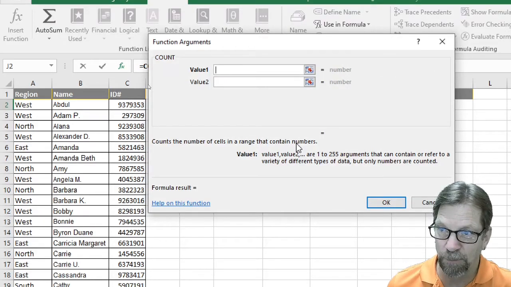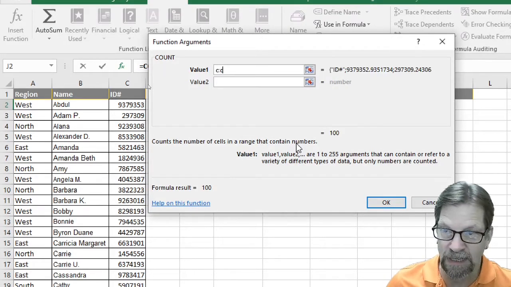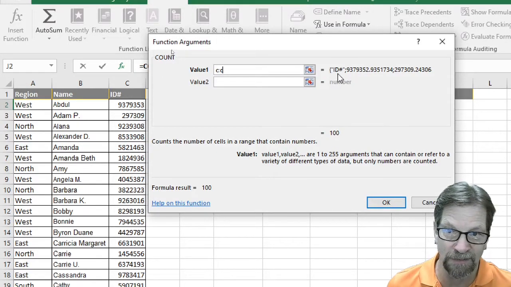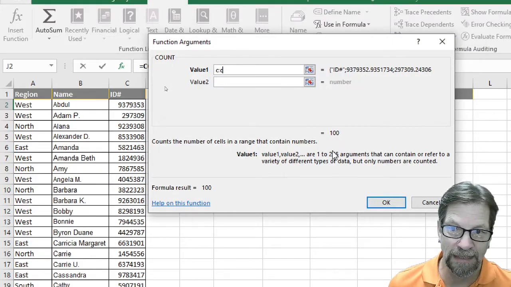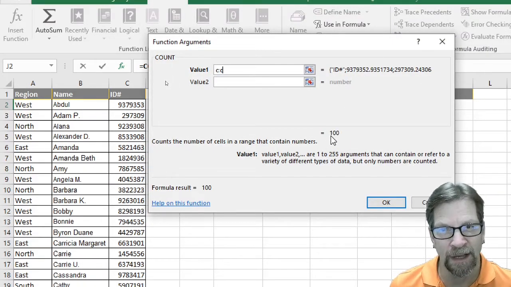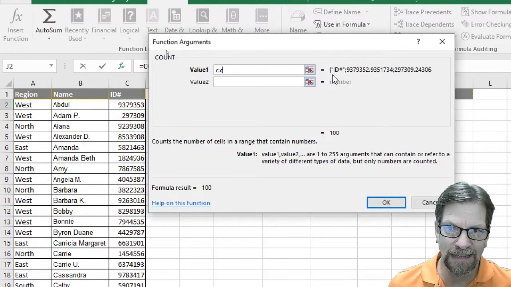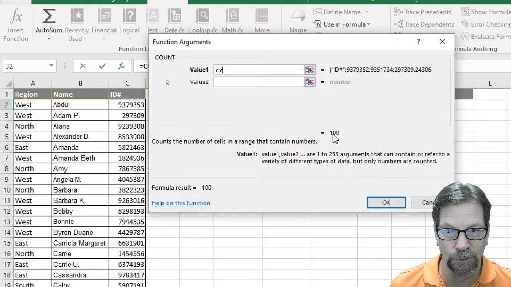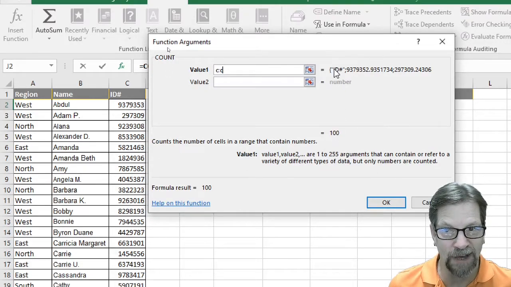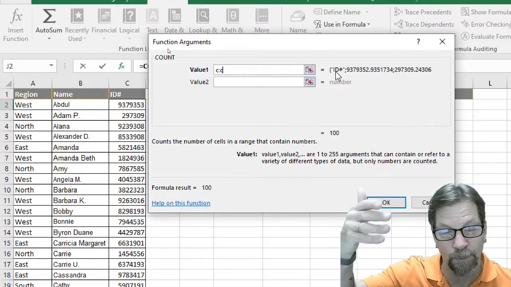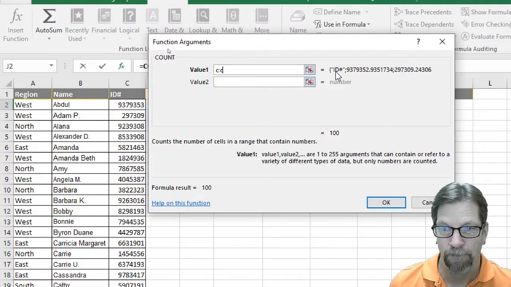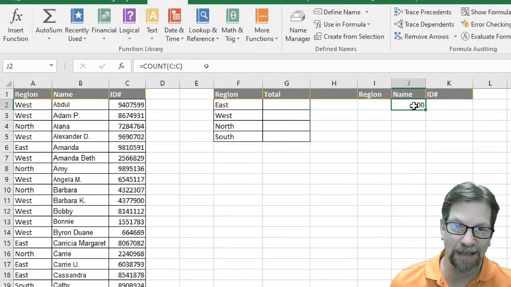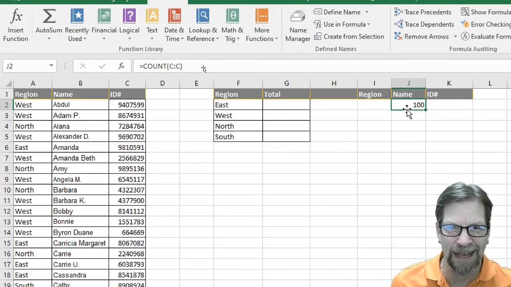So if I change this B:B to a C:C, column C contains numbers. So now you can see it's identifying the numbers and it gives me a return value of 100. Now the ID, that's my column heading, that's not a number, so that's not included in my count. It's saying, yep, I can see you, but you're not a number, so I'm not going to count you. So if I click OK, there you'll see that it has 100, but that's not names, that's ID numbers.